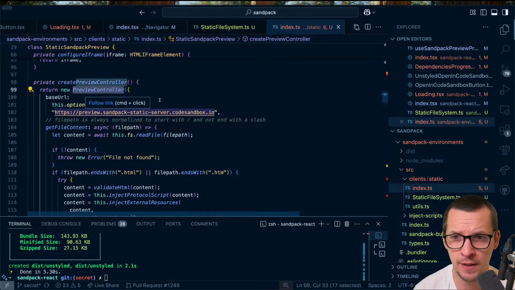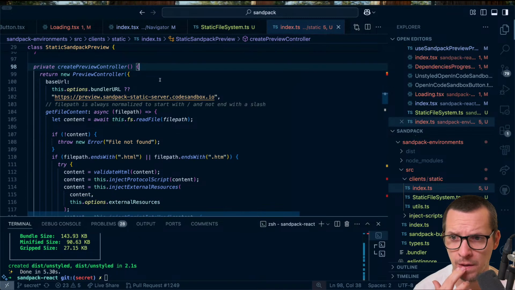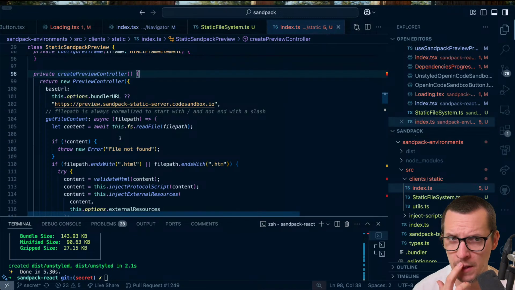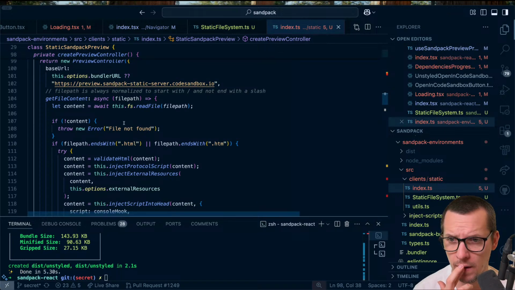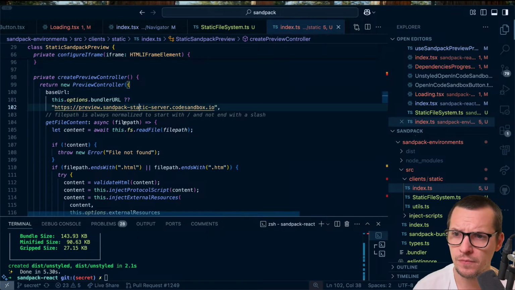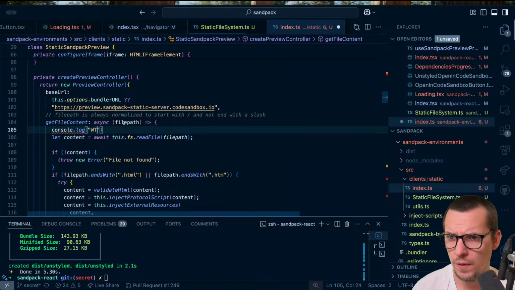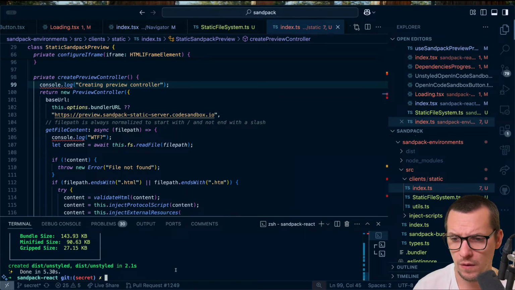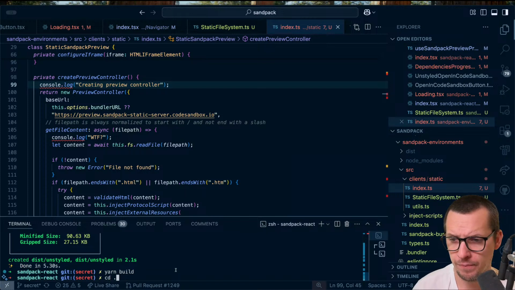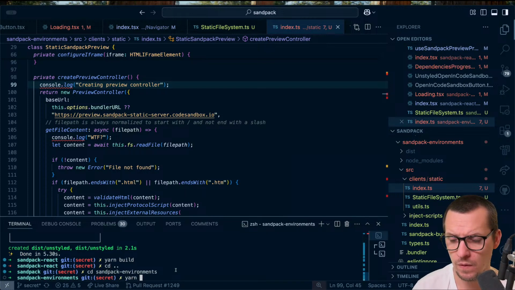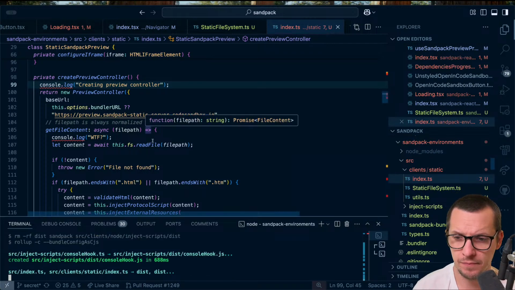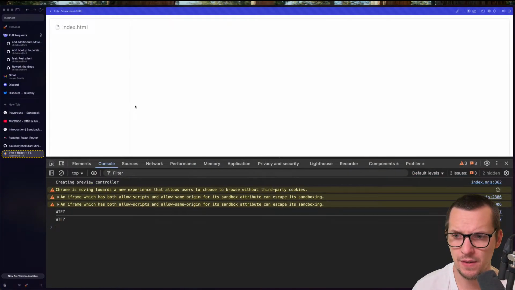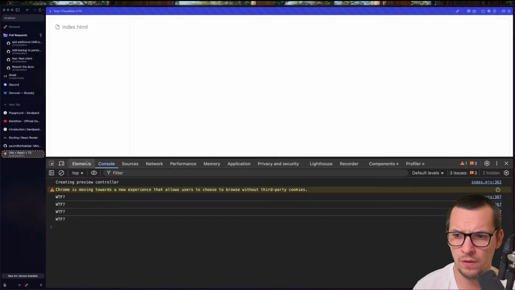It could be the build as well. Like I changed the build of the, which makes me scared. What the fuck? Creating preview controller. Because I think this should really just work. Oh, wait a minute. Now it worked. Oh, interesting.